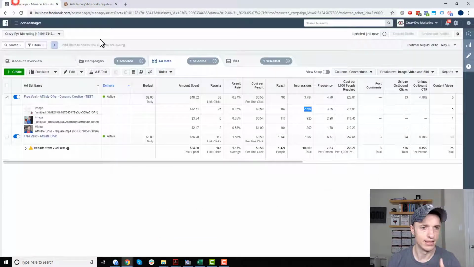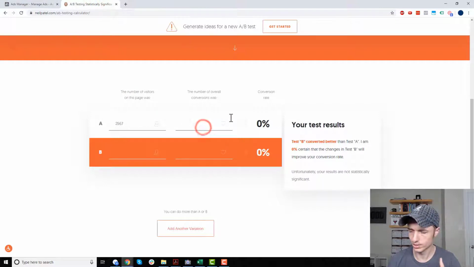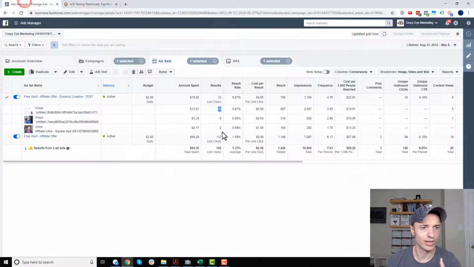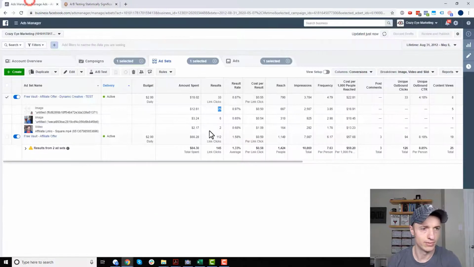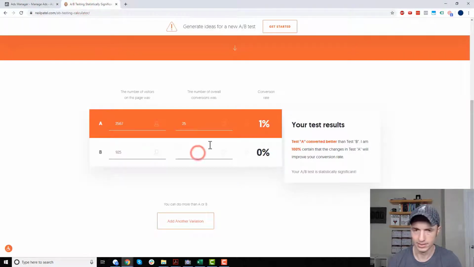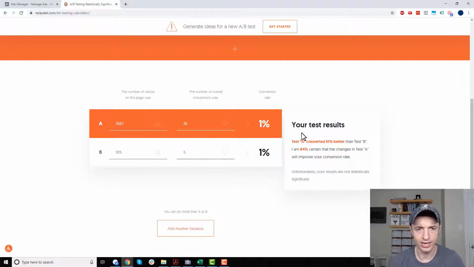Then we throw in our results, which are 25. And then we compare it to our other image. So I got 925 impressions, and we've got 6 results over here. And it tells us now what happened.